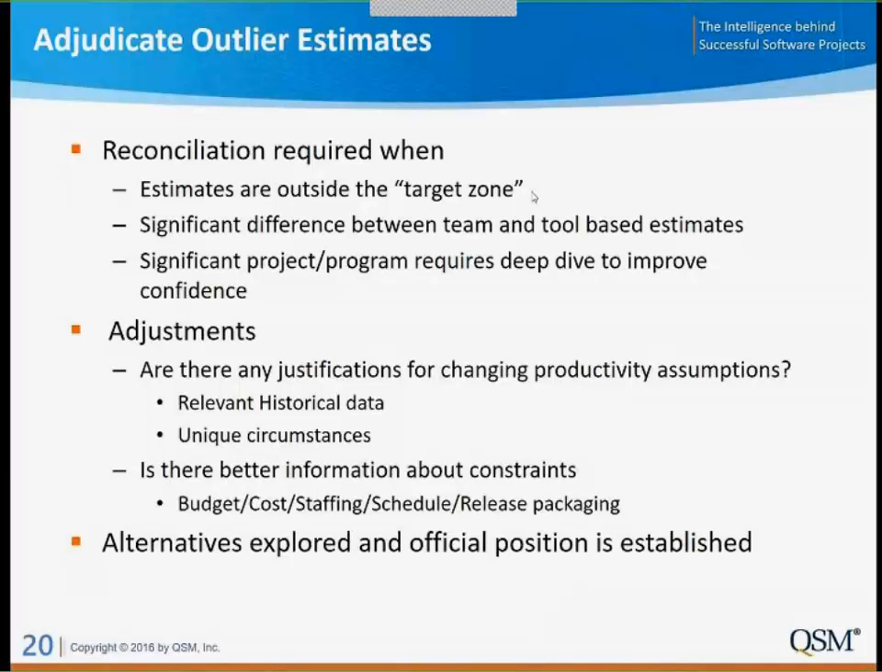The second might be that we have a big difference between our team-based estimate and our tool-based estimate. And so we need to have a dialogue where we bring those two closer together, or at least understand why they're so far apart. And then the final one might be if we were just doing quick feasibility estimates, we might have a program that's very strategic, it's very important, and it requires maybe a deeper dive so we can improve some confidence around the numbers that are built into our budgeting process.